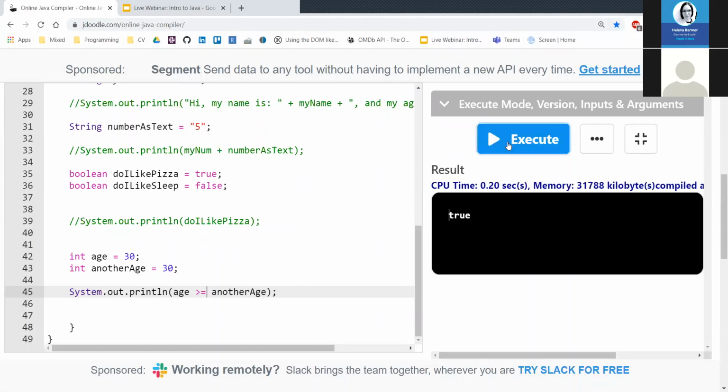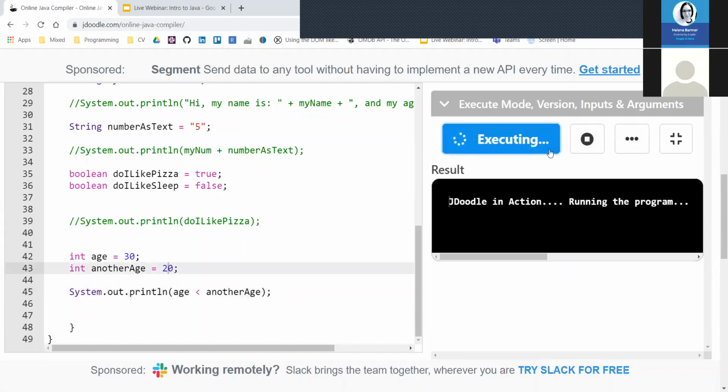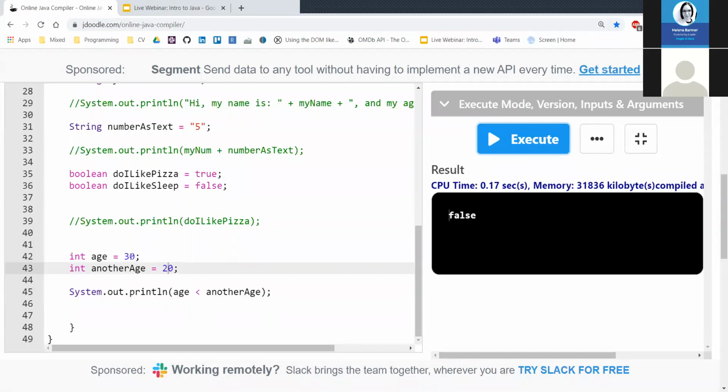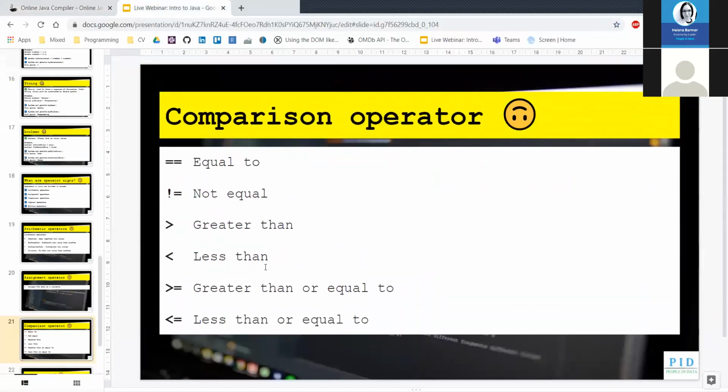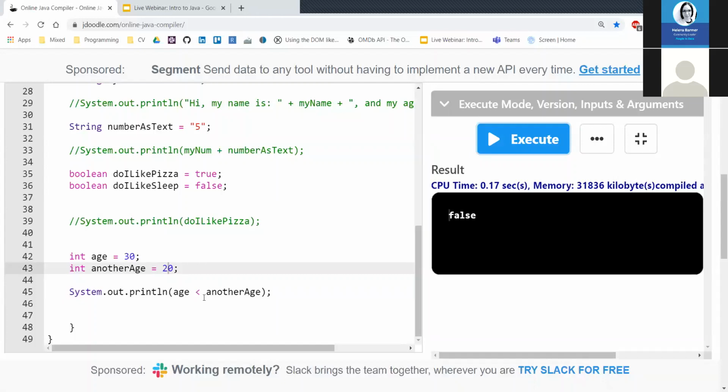What are we going to get? We're going to get true. It goes the same way around too. If we check the other way around, let's say we change that to 25 or 20, we're going to get false, because age is clearly not less than 20. So this is how these comparison operators work. You can check if one variable is equal to, not equal to, or greater or less than another variable, and you get outputted false or true, whatever the answer is.